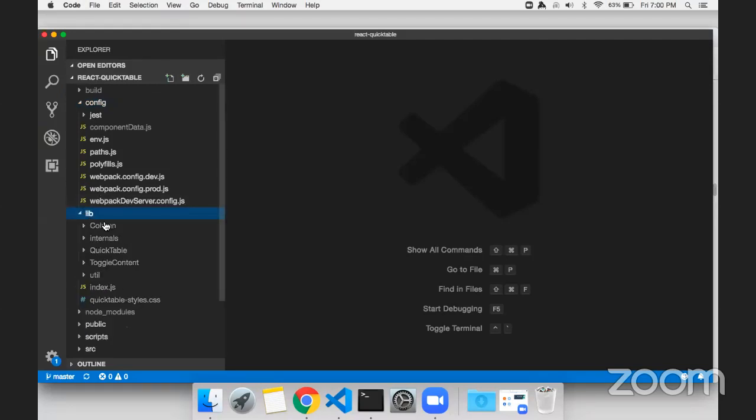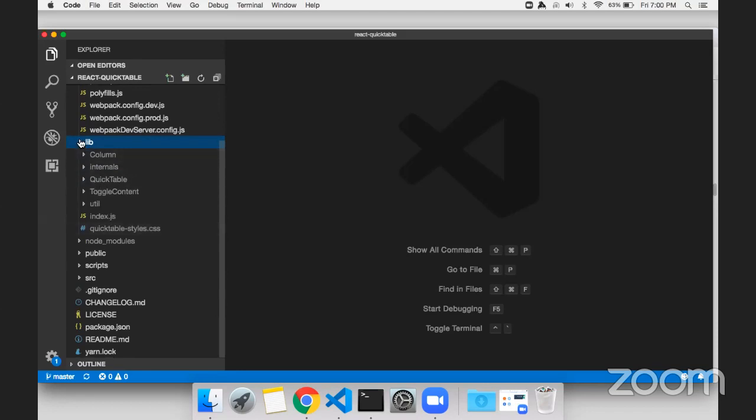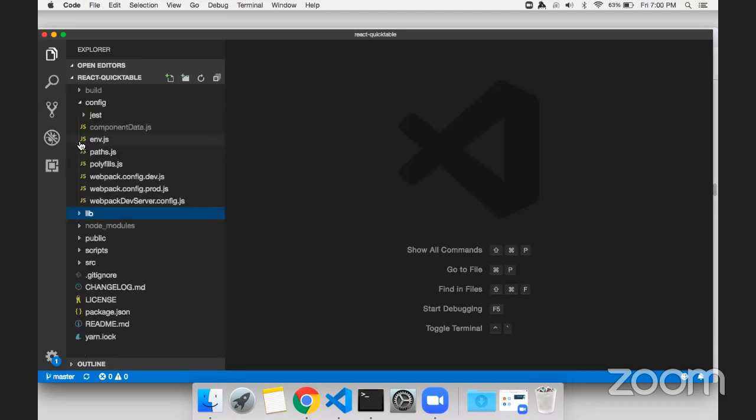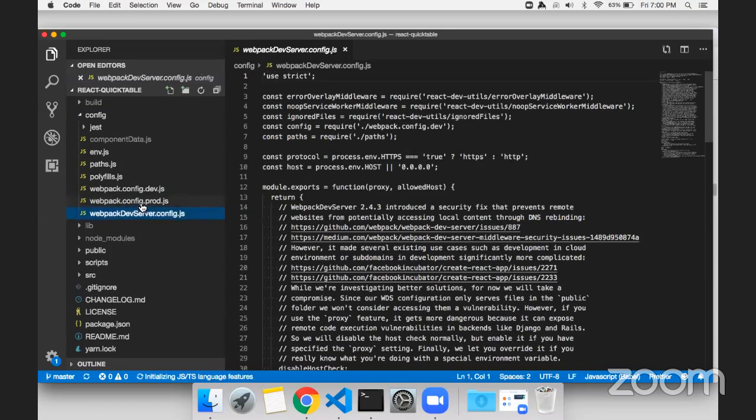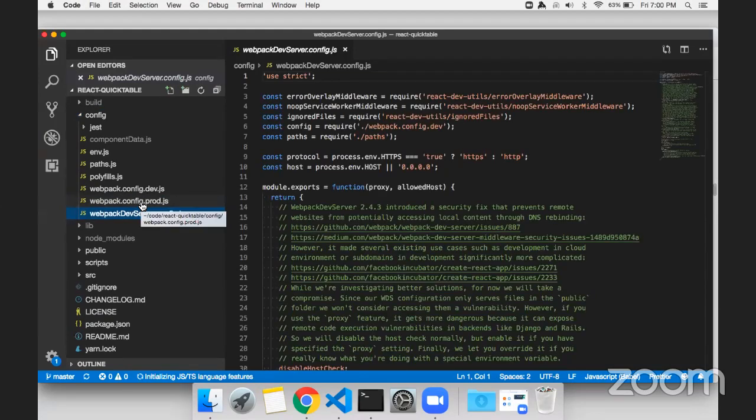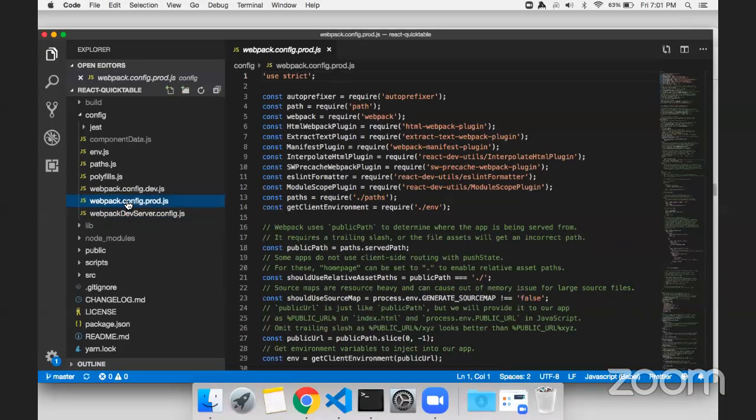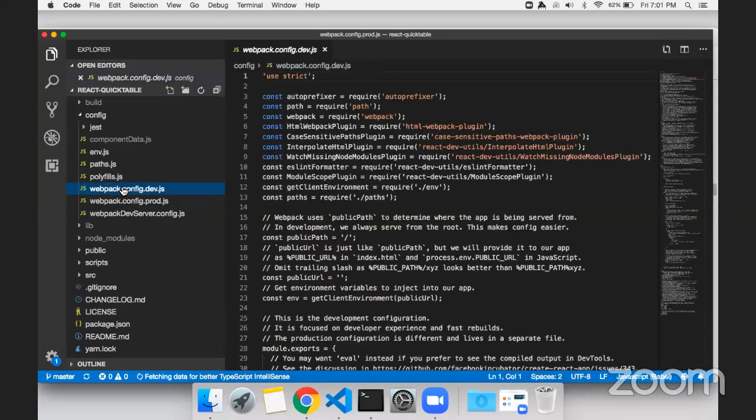This is a custom folder that I created for this particular React component that I published to NPM, where I have various components as part of my library. Then I publish the library to make it publicly available. But we want to look at config. There are several things in here. Webpack dev server is for when you're running npm start. This is the thing that's refreshing your browser and making all the changes live. That's what this config is for. There's a configuration for when you deploy it for production and one for development.